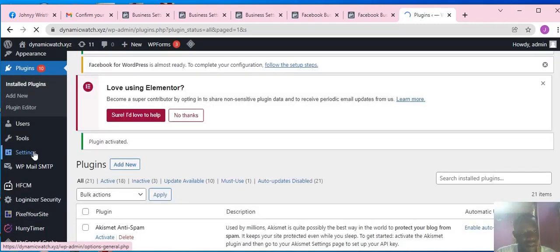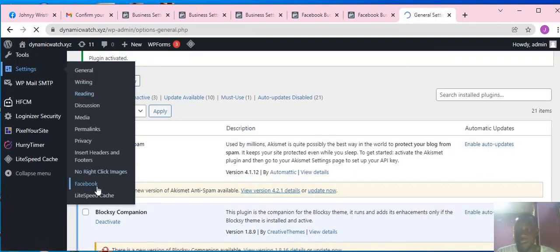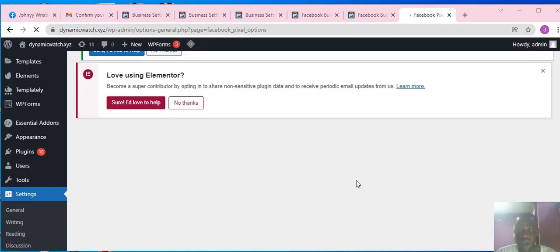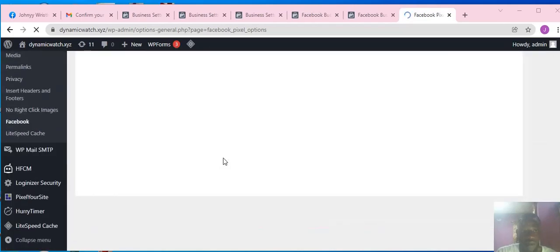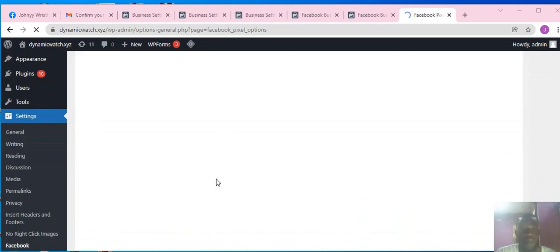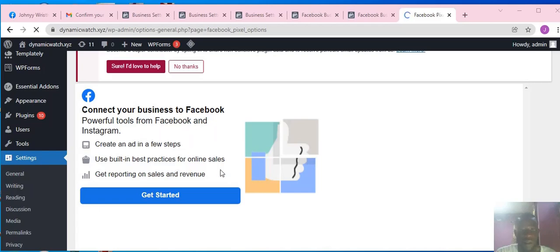Once you highlight settings like this, scroll down and you are going to see Facebook. Once you click on Facebook, you're going to have something like this load up on your website. Once that is loaded, you can see connect your business to Facebook, powerful tools from Facebook and Instagram and all of that.